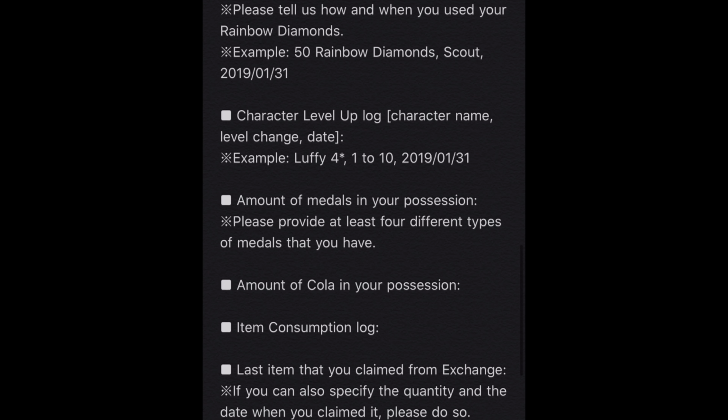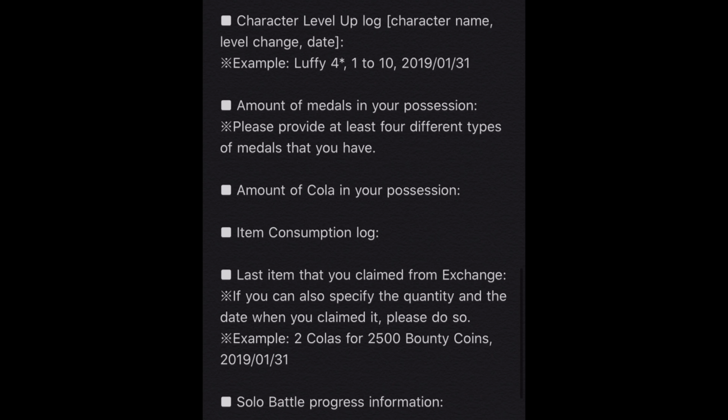Medals in your possession, I didn't even know this. I just gave her a random number, like 400 or 200. Color in possession, if you're a new player, put 0. If you're a veteran, just guess if you don't remember.